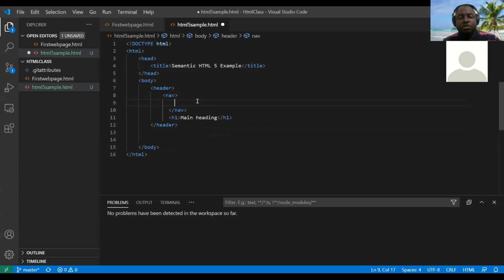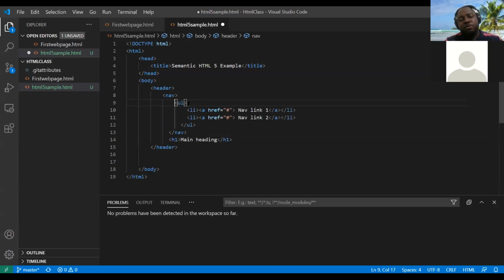And for us to have those hyperlinks, we decided to use a UL, which is an unordered list. UL will give you a dot. We tested this in the previous project, the previous example that we talked about.